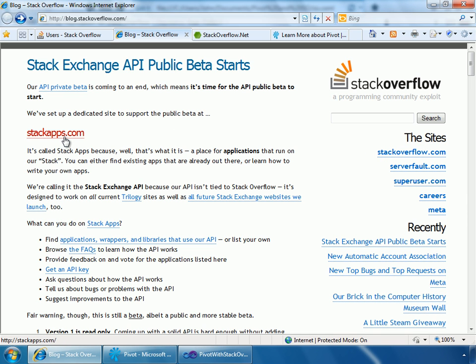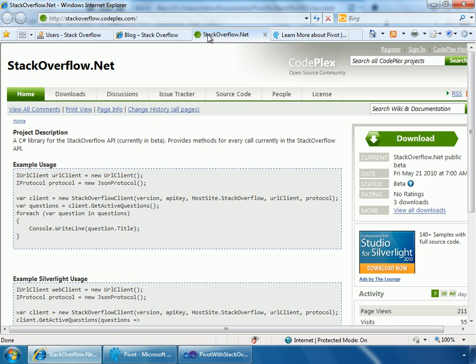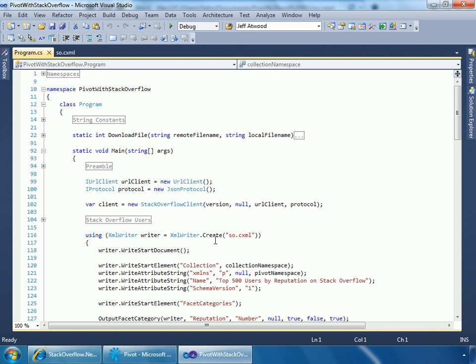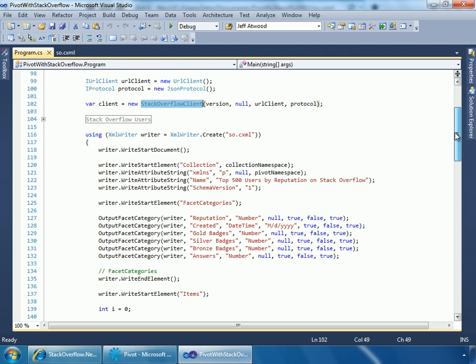So if you go to stackapps.com, there you'll find a bunch of information about how you can query and consume those APIs. The way that I did this was relatively simple. I utilized a .NET class library which aggregates that API called the Stack Overflow.NET project, which is on Codeplex, and I simply utilized that within the context of a C# file. So if we take a look at my solution here, this is a simple console application, and all it does is simply instantiate an instance of the Stack Overflow client providing input parameters, and then aggregates that data and then outputs an XML file, which is this so.cxml file.